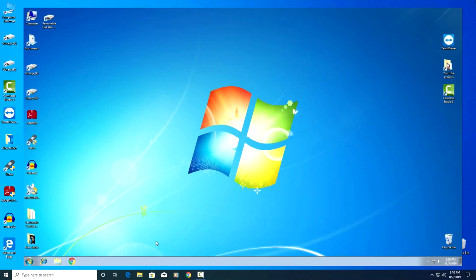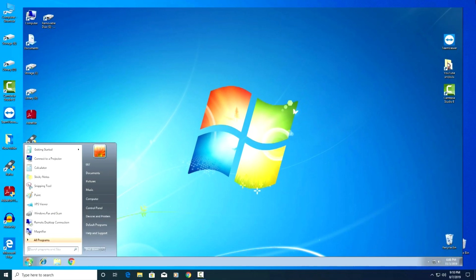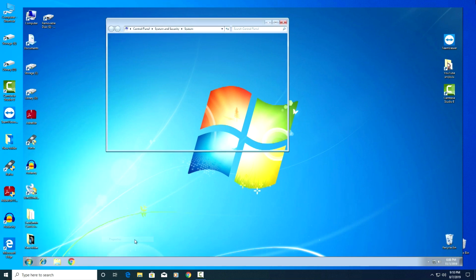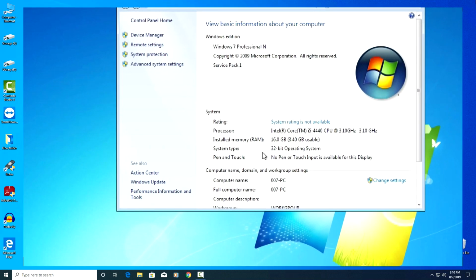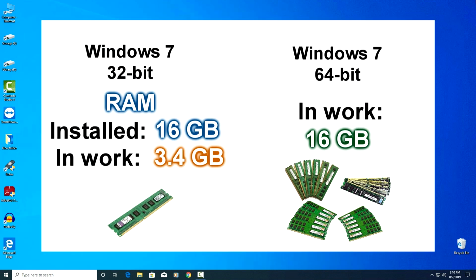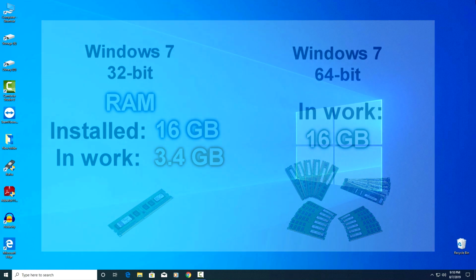Here's Windows 7 32-bit. Open the System Information section. And here we see that on this computer the system is 32-bit. We also see that there is 16 GB of RAM, and only less than 4 GB is used. And if you install the 64-bit version of Windows on the same computer, then all 16 GB of RAM will work, and this will significantly improve performance.